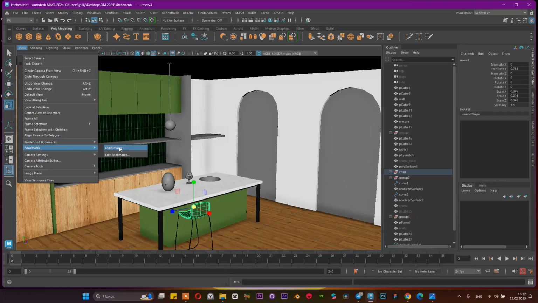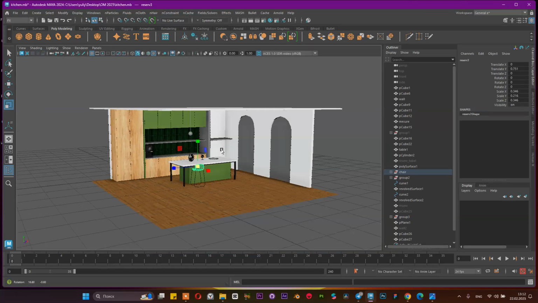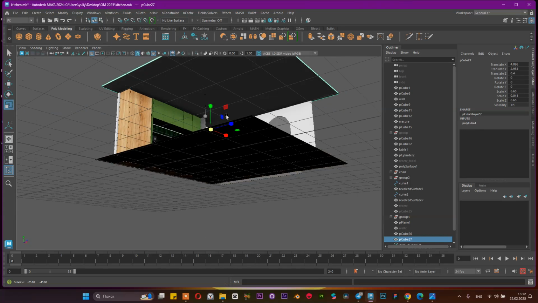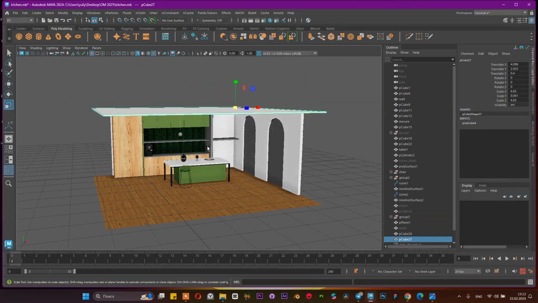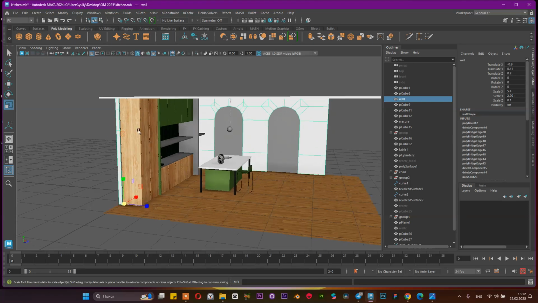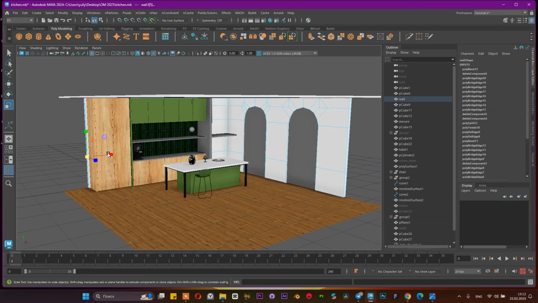We are going to use our camera view. We are going to use this view for the rendering, and that's why we need to close every part of this kitchen to create some natural light. Next, I'm going to increase the size of the room a little bit more.